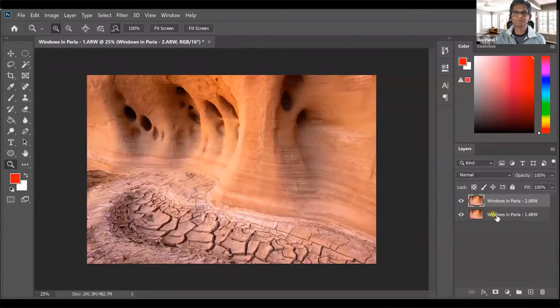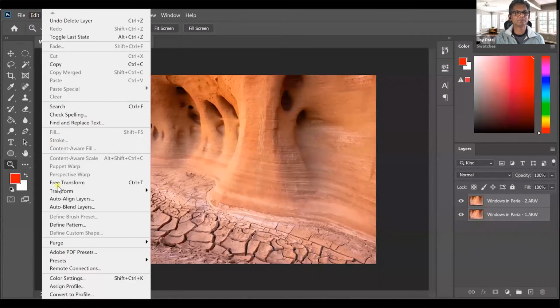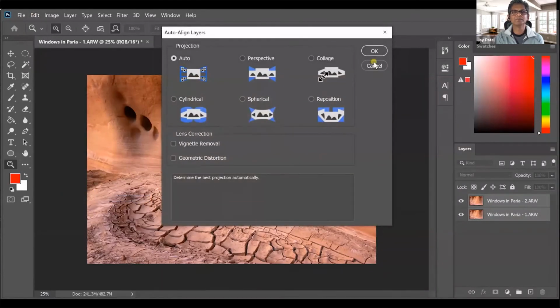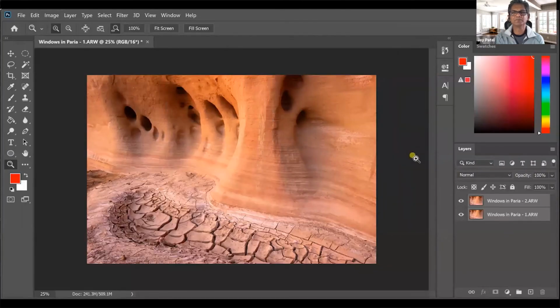So what I'm going to do is select both of these layers. I'm going to go to Edit, Auto Align Layers, and Auto. And I would just be very surprised if there was a big difference in the alignment on these two layers, but we'll see what Photoshop comes up with. Okay, so like I thought, there's not any difference in the alignment here, so I'm good to go on that.